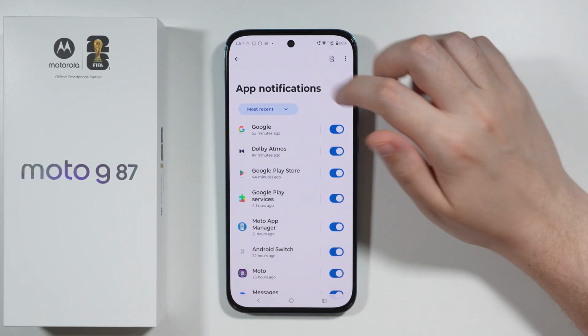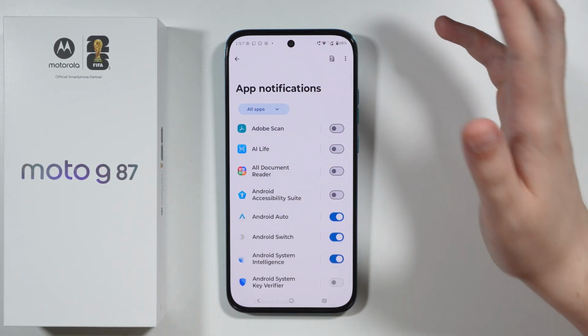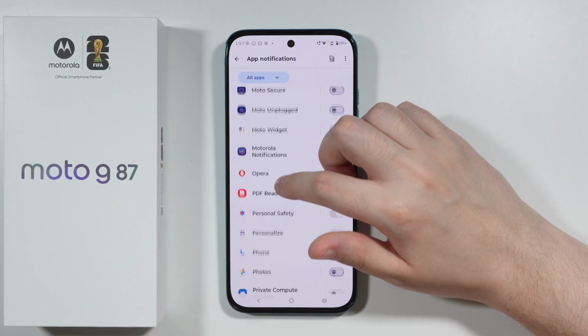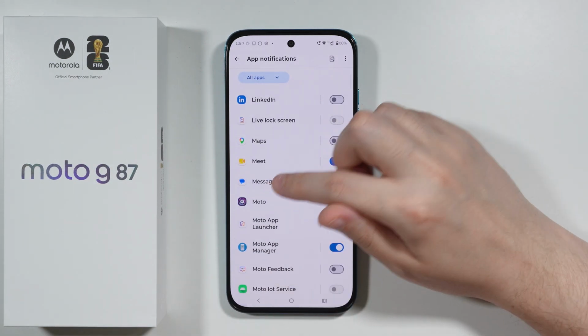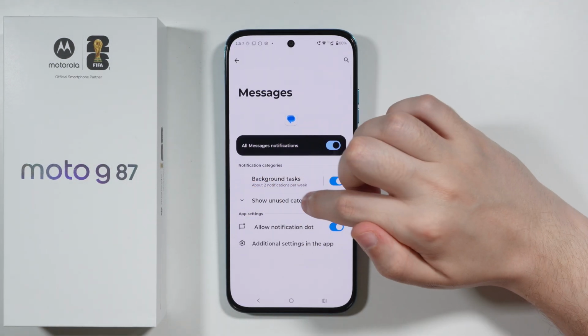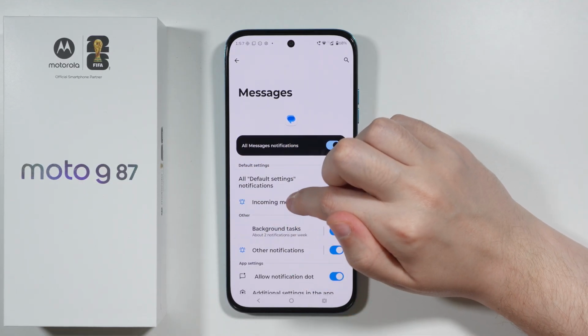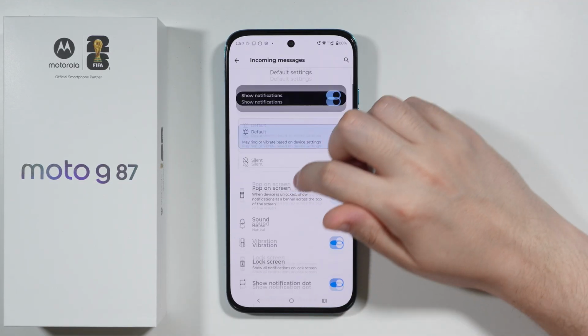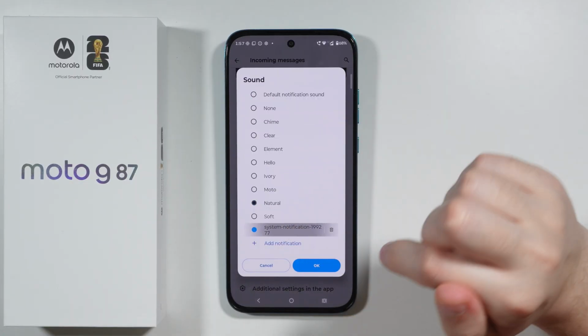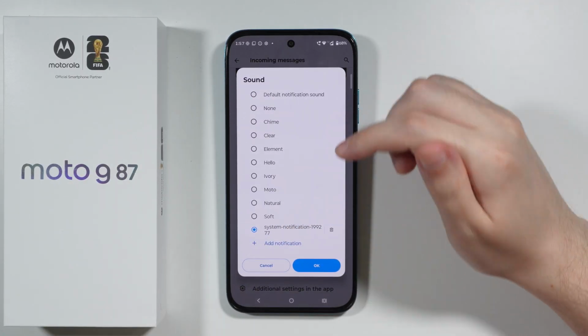Now at the top here, we want to switch from most recent to all apps to make sure that we can find the Messages app. So scroll down over here and search for Messages. There we go. Then you want to tap on Show Unused Categories if necessary to find incoming messages, and then tap on Incoming Messages. Then go to Sound, and then over here you can set up that custom message tone.